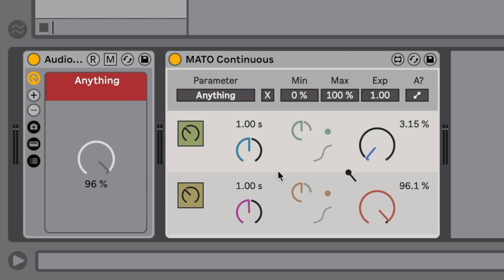Right, but you might be asking, why would I need this? Well, there are two primary ways to use MATO. There's the standard mode, which I suppose we could call two-controller mode, and then there's this whole other layer called automation mode, which you can access by clicking this button up in the top right corner. They are very different ways of using it. It's almost like having two different plugins.